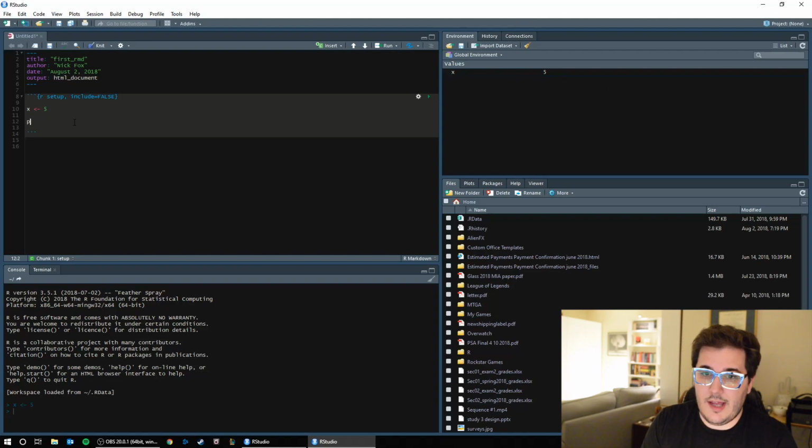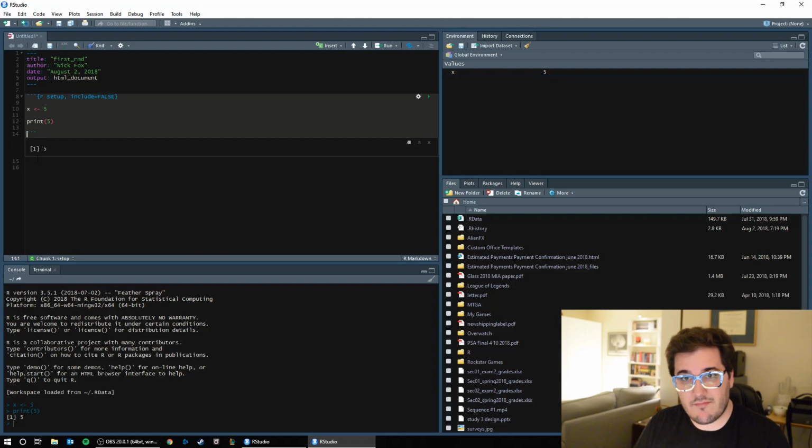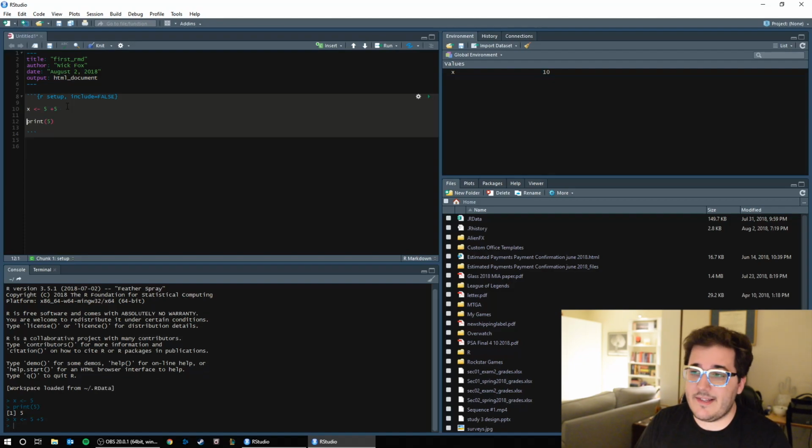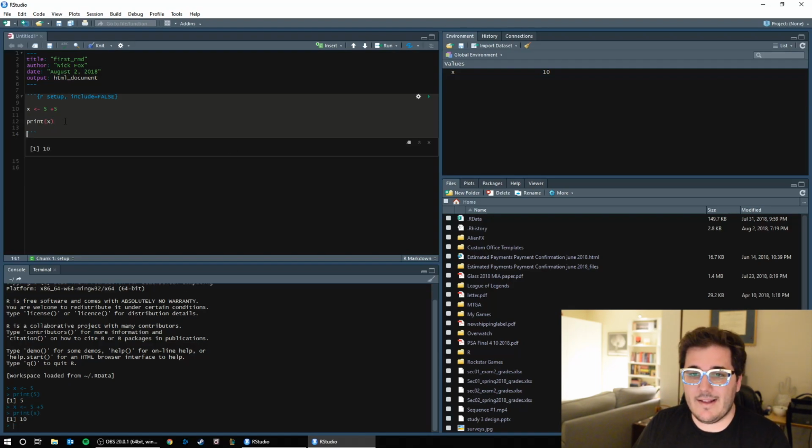So now, if I print x, I get 5, right? Now I can change x. I can make x 5 plus 5. So now you see up here, in my environment, x is a value 10. Now when I print x, I get 10. Now I may have even printed 5 over there before. That was a mistake, but you understand where I'm going with this. You can make an object in R, and those objects then go into your environment.